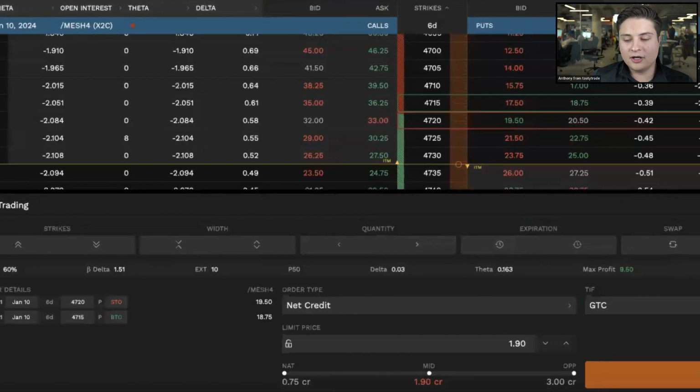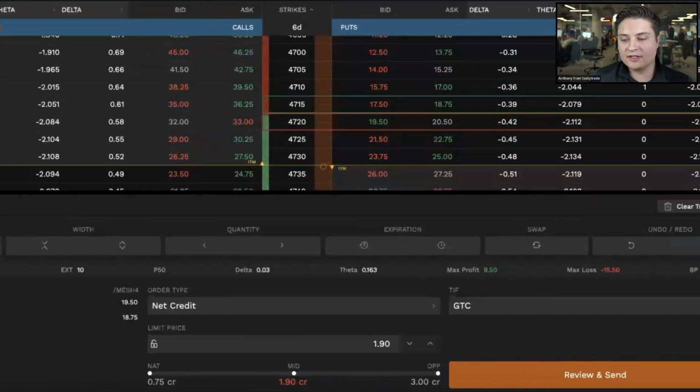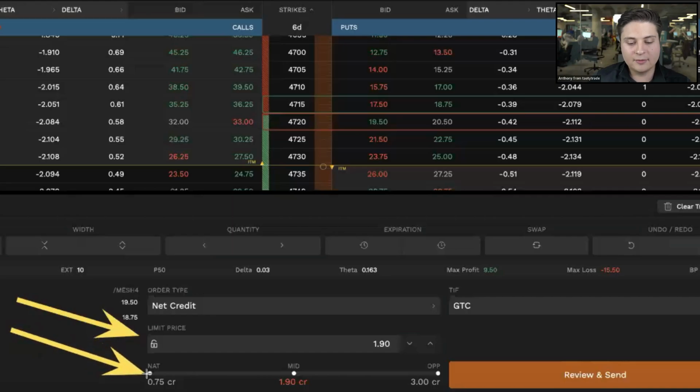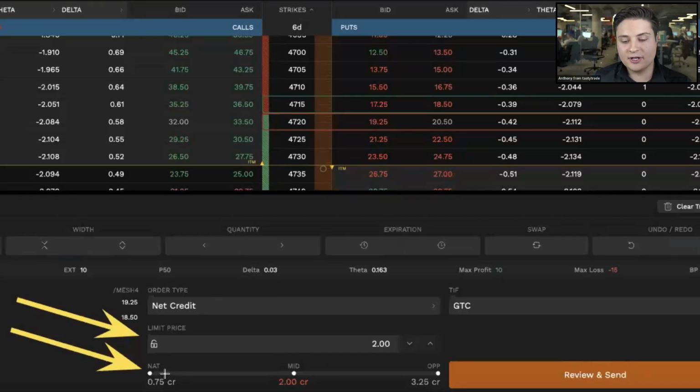And then along the bottom of the order ticket here, this is where we are able to adjust our limit price. So that's going to be in this limit price box right here. And then another very important feature that I wanted to point out is this price bar at the bottom. So from here, you get an idea of what maybe the current mid price is on the spread. You also can see what the current natural price is.